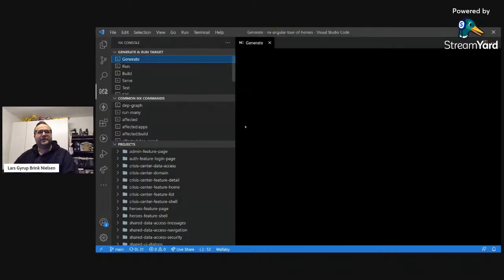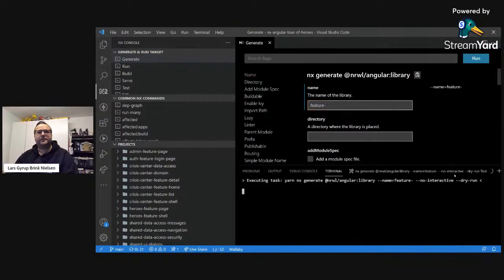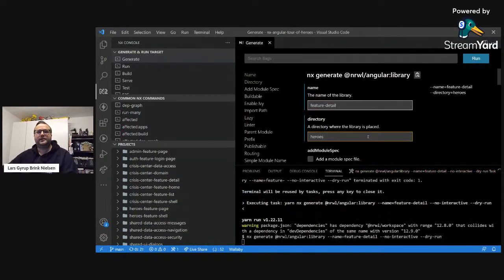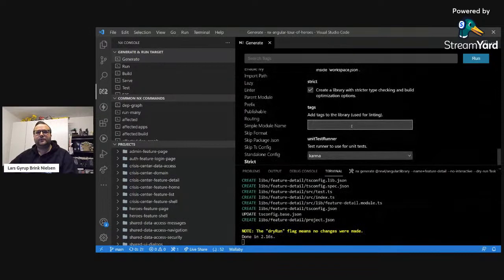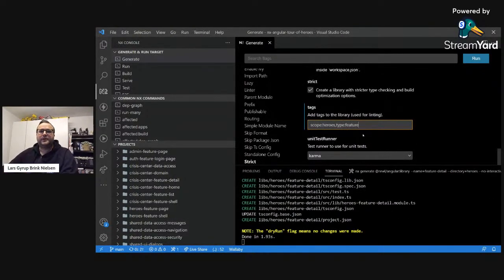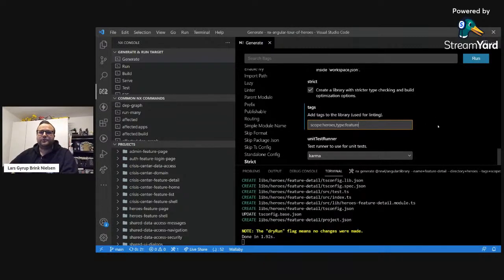Okay, creating a library. It will be a feature library. It will be called detail. It will be in the heroes directory. And it will have some tags, scope heroes, type feature, that we can use to set up architectural boundaries and rules for that later.